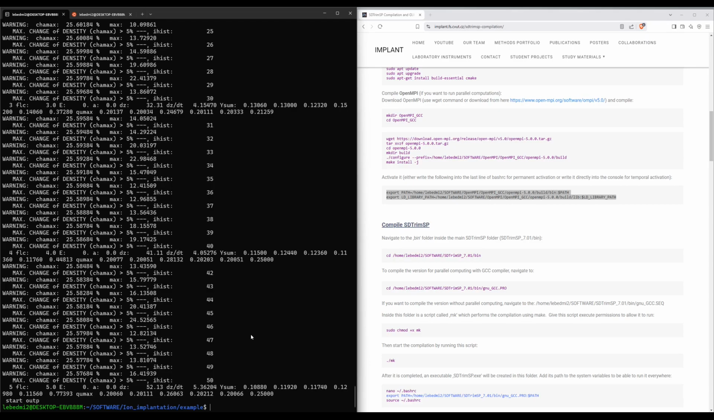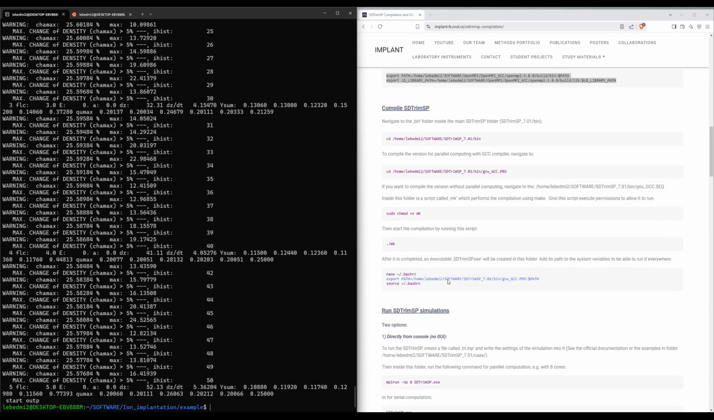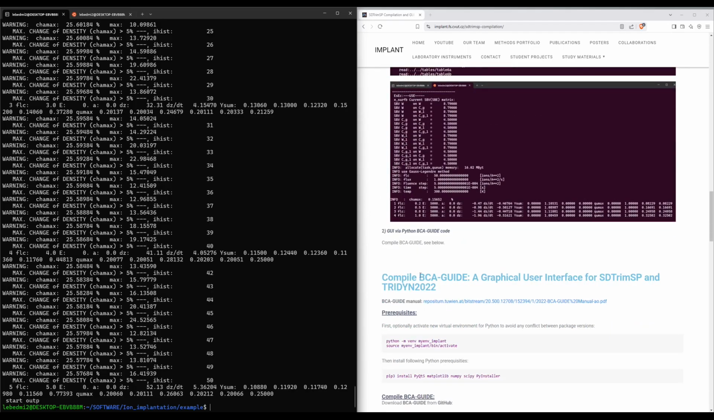Okay, so that's all how to run ion implantation simulations within the Monte Carlo code of SDTrimSP using the graphical user interface of BCA-GUIDE. Thank you for your attention.